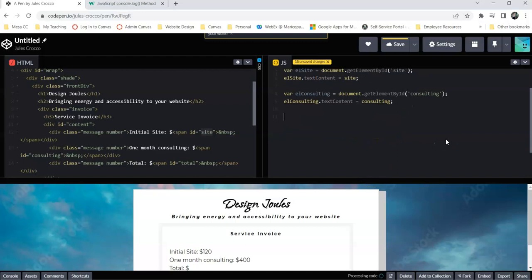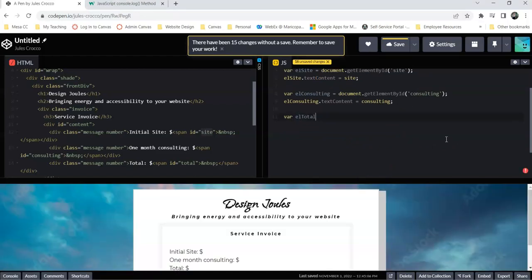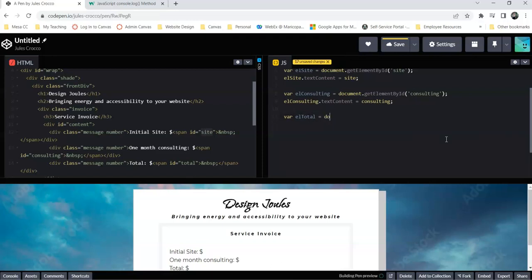Now, I like to do a lot of copying and pasting in my code, but something that we have to worry about is not changing everything when we paste it. So be really cautious and double check as you're pasting. But I'm going to go ahead and do that, copy and paste. And then I know there's 3 places where I have consulting that I need to change. Total, total, and total as the text content.